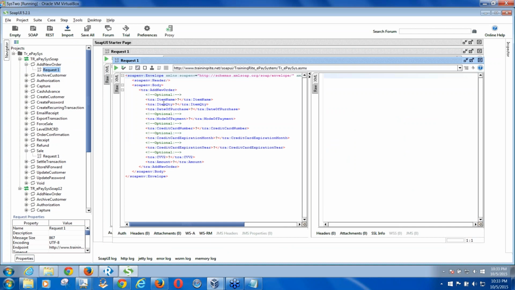There's an item name, item quantity, date of purchase, mode of payment, credit card number, credit card expiration, month, year, and CVV2 amount. This is an add a new order. So you have to pass all this, and there should be some expectation that is coming back. So we got to be looking into all that.